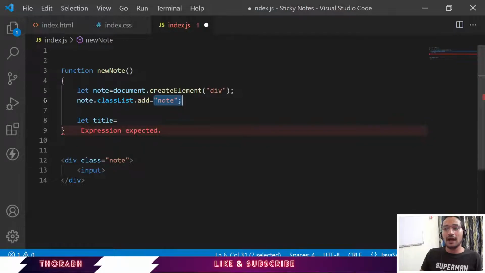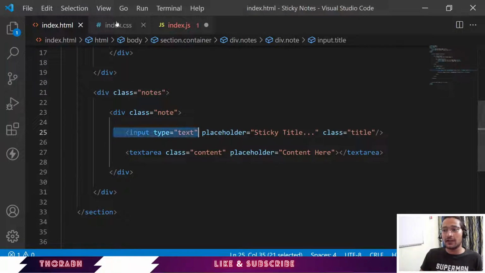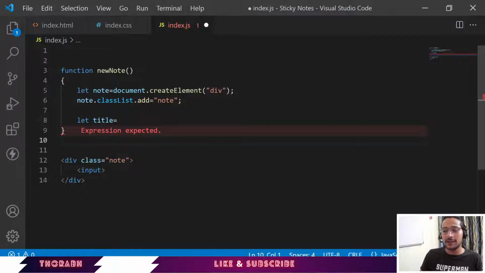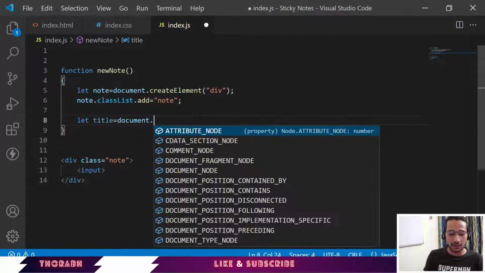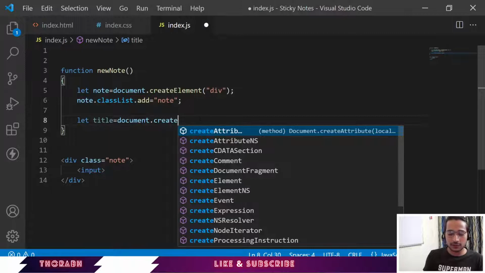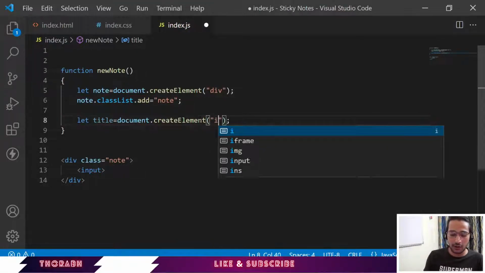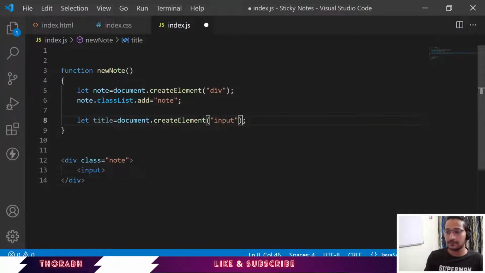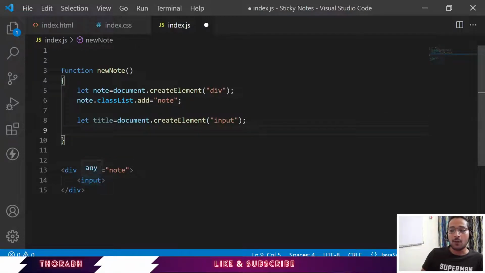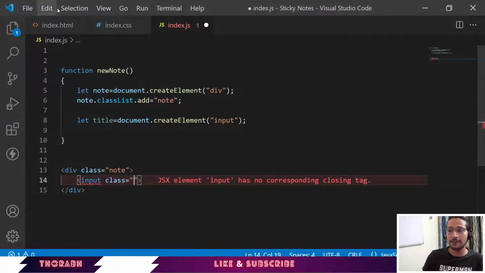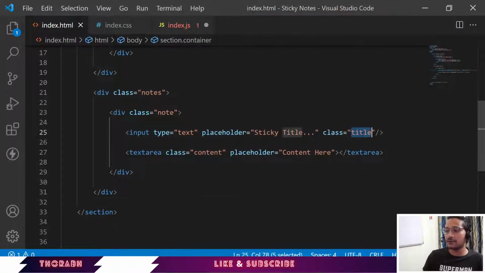Okay. Now I'm creating the next part, the input element. You can see I want to create this input element inside it. So first I create a variable called title in which I'll store my input element. Again the same thing, document.createElement. Whenever you want to create a real HTML element, guys, just use document.createElement. So I want to create an element called input. Now first I want to give it a class, and the class I want to give it is title.